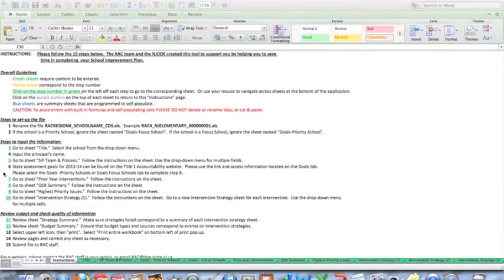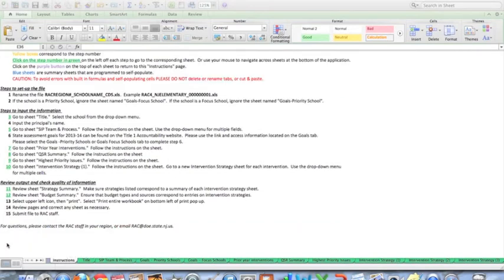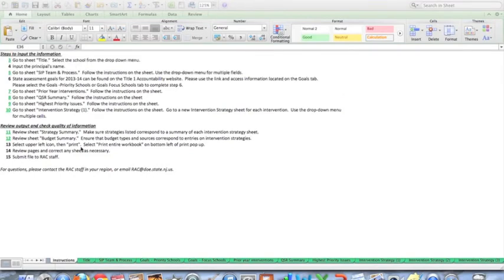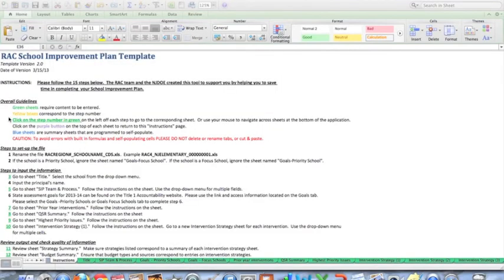Okay, and the rest of the directions are pretty self-explanatory. At the end, check out steps 11 through 15. You can review your strategy summary sheets and your budget summary sheets, directions on how to print, review pages, and then you would submit to the RAC staff. If you have any questions, you can contact your RAC staff or email rac@doe.state.nj.us. Okay, so that's the end of this video, which covered how to download the SIP and the instruction page.